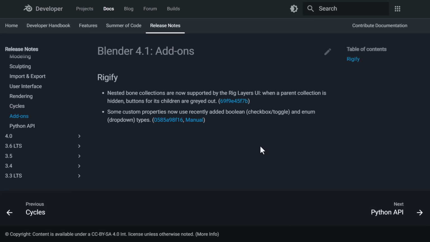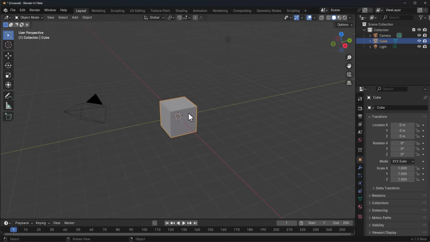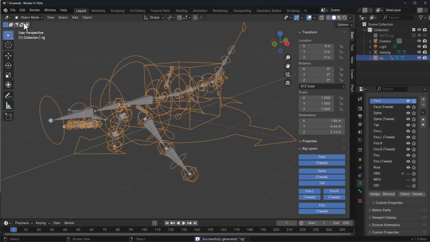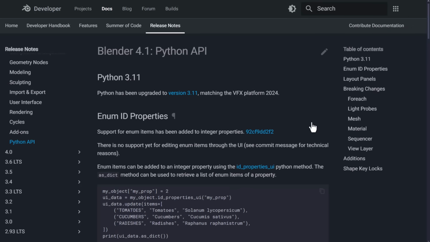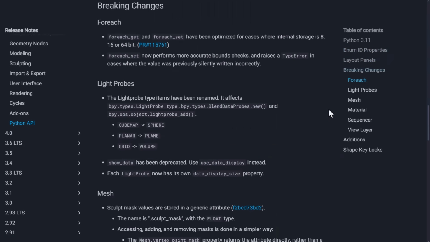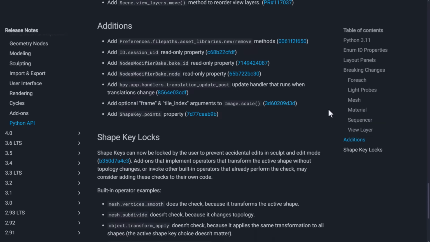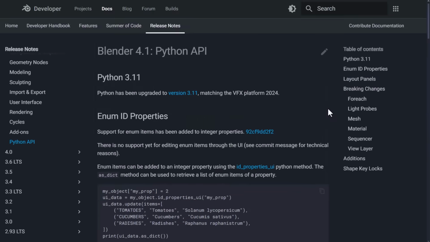Other than these, there's just one simple update for the add-ons, which has to do with Rigify. Nested bone collections are now supported by the rig layer UI, and some custom properties now use recently added booleans for checkboxes or toggles, and enum types for drop-down menus. And finally, version 4.1 now upgrades to Python API 3.11, matching the VFX Platform of 2024. There are a few breaking changes that deal with foreach, the light probes, meshes, material, sequencer, view layer, and some added parameters and properties that have to do with Python that you can find right here.